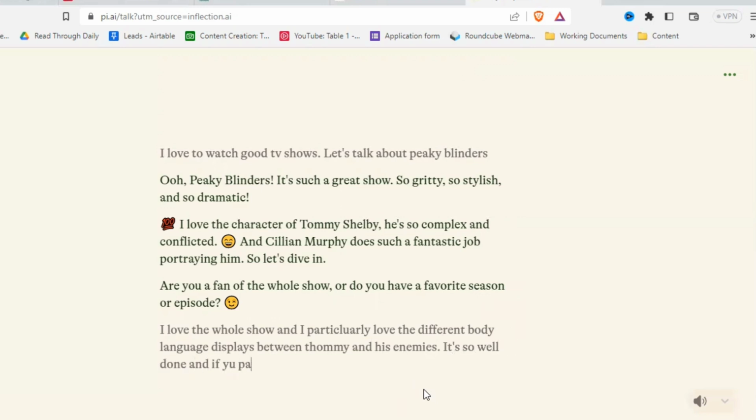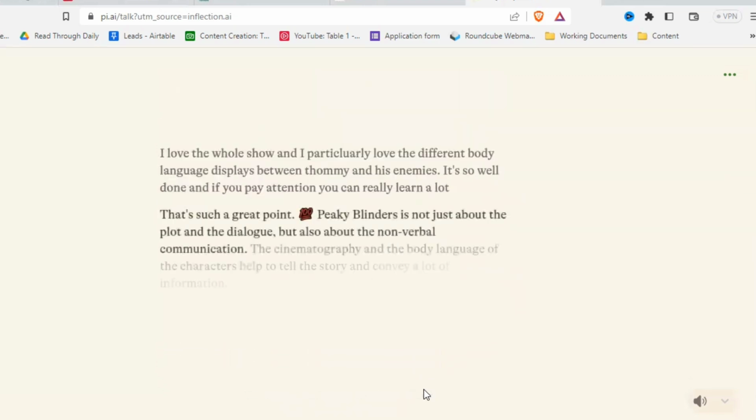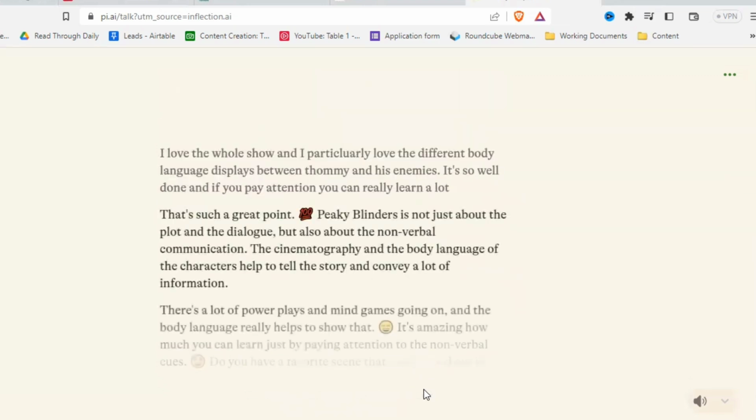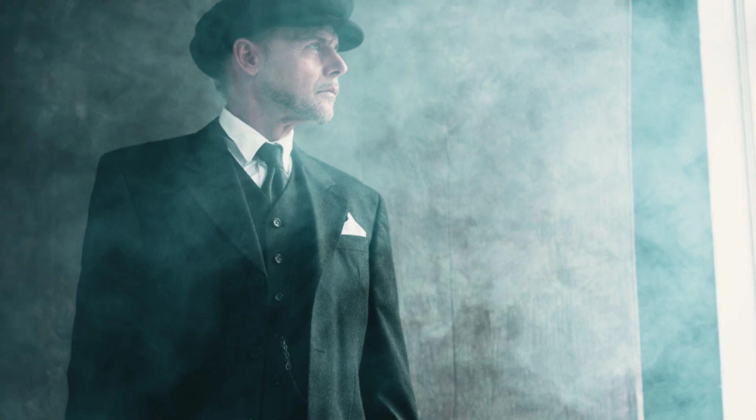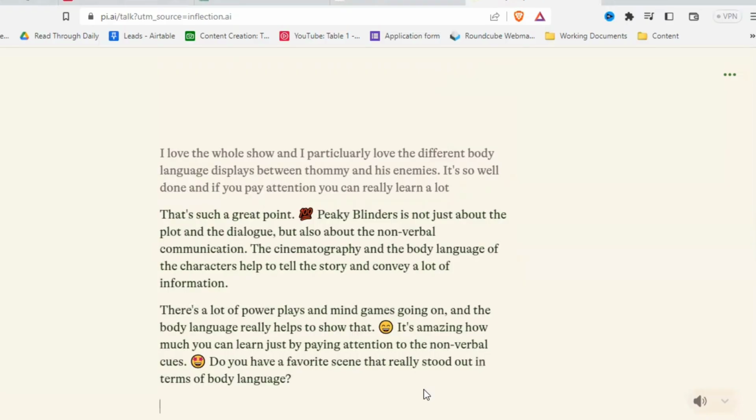It's so well done, and if you pay attention, you can really learn a lot. That's such a great point. Peaky Blinders is not just about the plot and the dialogue, but also about the nonverbal communication. The cinematography and the body language of the characters help to tell the story and convey a lot of information. There's a lot of power plays and mind games going on. And the body language really helps to show that. It's amazing how much you can learn just by paying attention to the nonverbal cues. Do you have a favorite scene that really stood out in terms of body language?